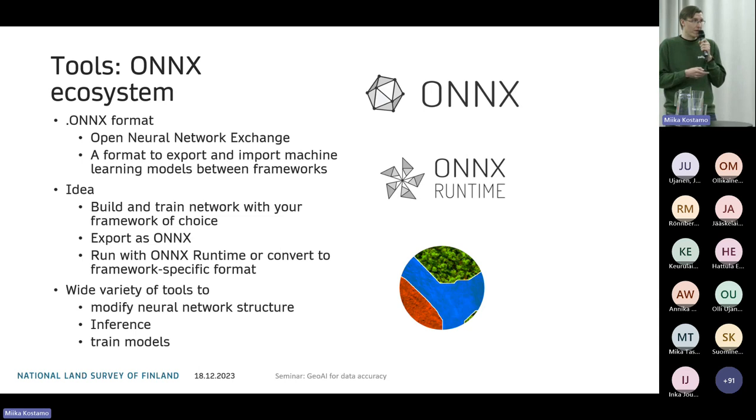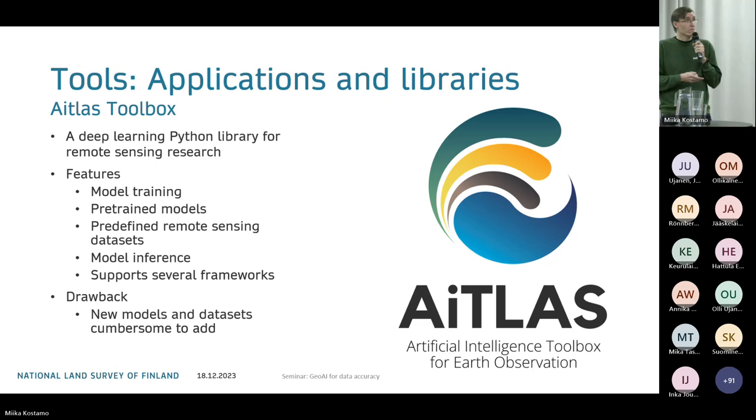And then there are tools for inference and training models. And there are also some other tools that can help in this process. Like Atlas Toolbox, which is a deep learning Python library for remote sensing research. It has features like model training, pre-trained models, predefined remote sensing datasets, model inference, and it supports several frameworks. But the drawback is that new models and datasets are quite cumbersome to add.